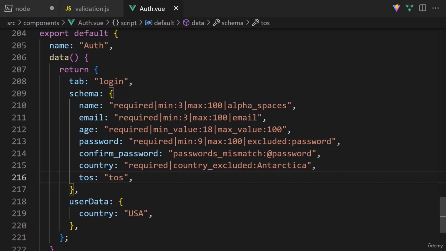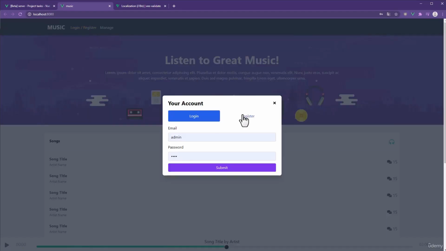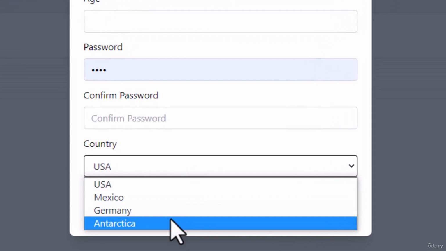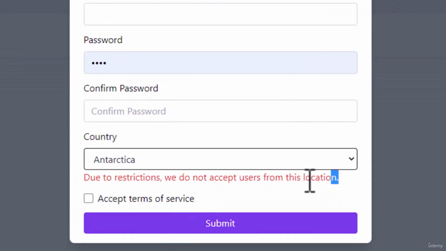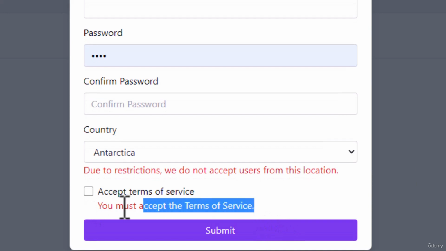Let's give things a test. Open the app in the browser. First, we'll test the country selection. I'll select Antarctica. The error will tell us that we're not allowed to register from this location. This is a much better message than before. Next, let's test the terms of service checkbox. If we were to uncheck the box after checking it, we'd see the custom error message.